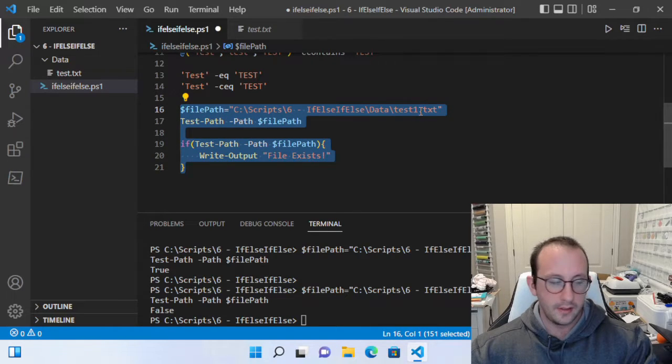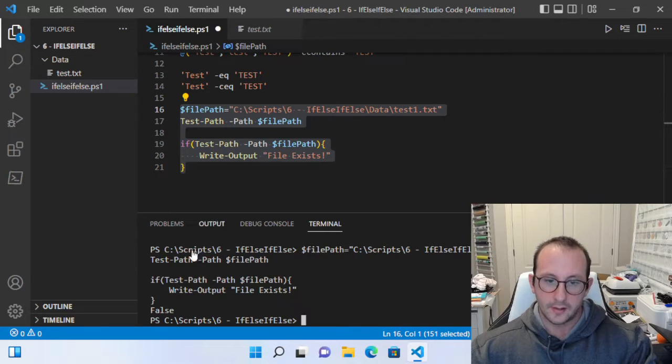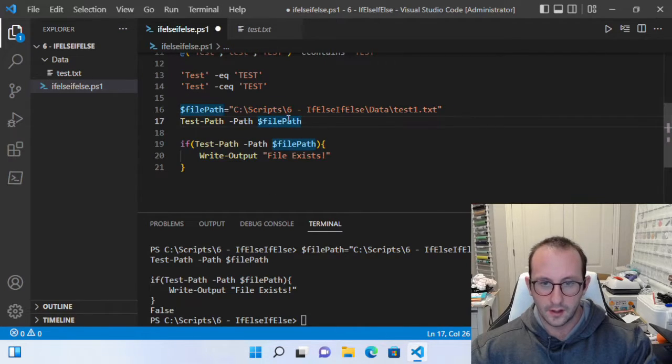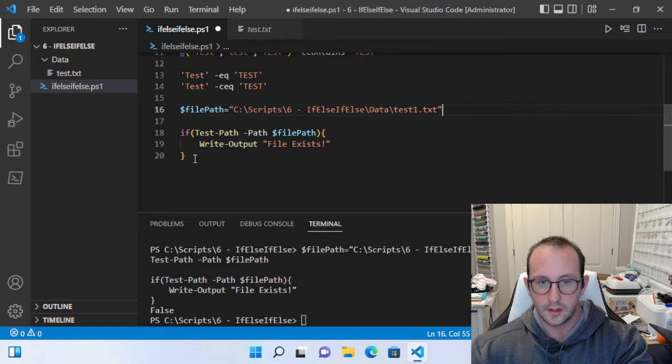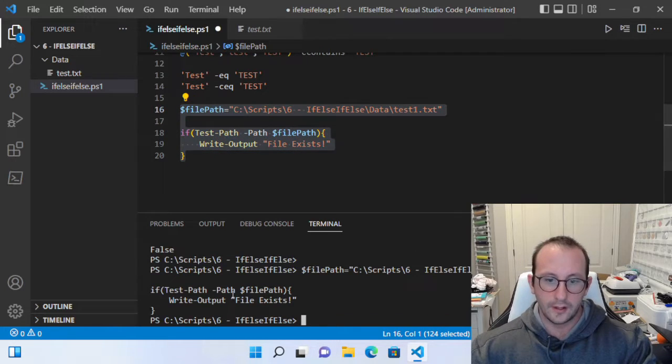So we're going to leave the path as the wrong path for now, just to see. And as we can see, we get false here because of this line. So let's just remove this here. And if we run this, we currently get no output.